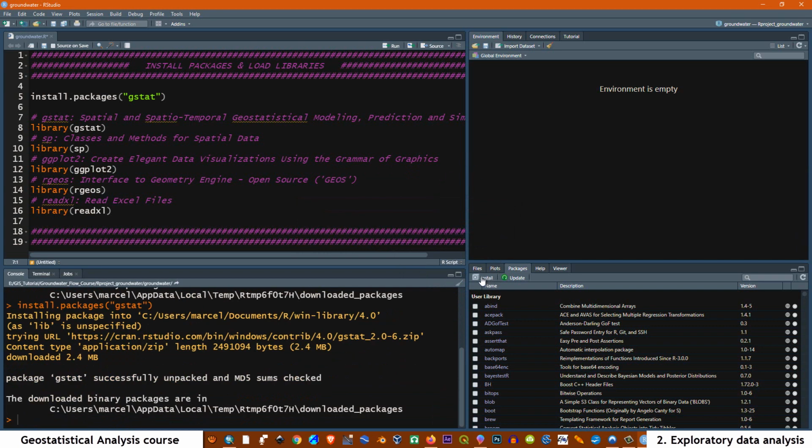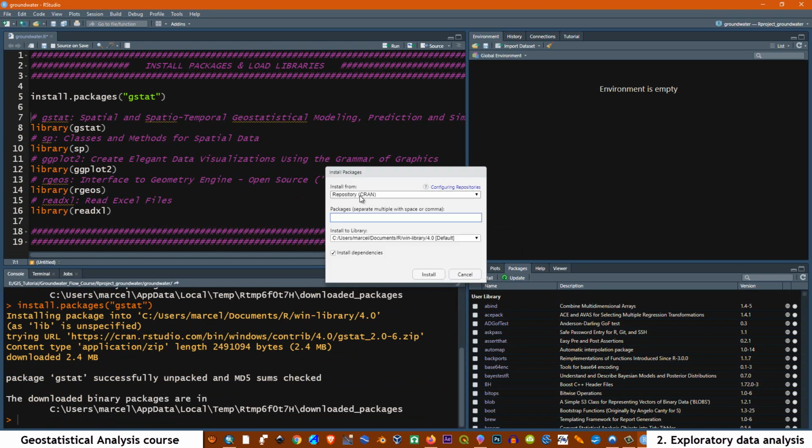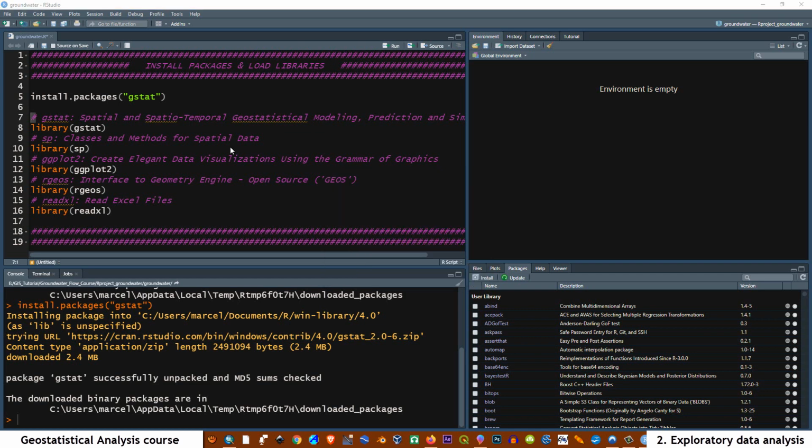Also, sometimes you want to install packages that are not here in CRAN. Then you can choose this option here, package archive file, but then you have to look manually for the package you want. Sometimes not all the packages are here. There are specific packages that maybe you want to use and you cannot find in CRAN. Then you have to look for those manually on websites or something like that. Remember that you need an internet connection to download all the packages.